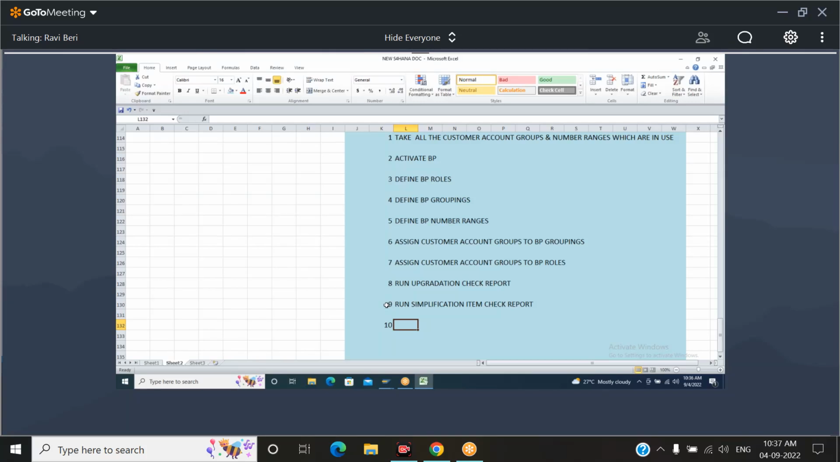Now we have to solve those errors. Here you will not get only customer vendor integration errors. You will get errors related to all areas, all modules. So first you have to solve that, then only you can do the next process, technical migration. Without solving that, you cannot do technical migration. So these two reports are important here: one is the upgradation check report, one is the simplification item check report.